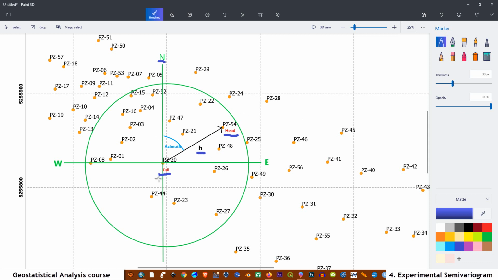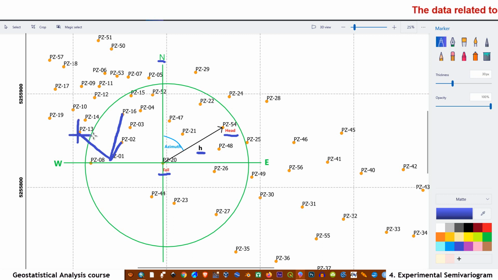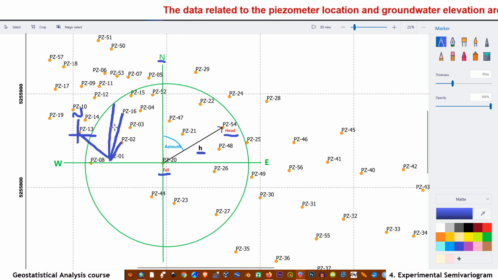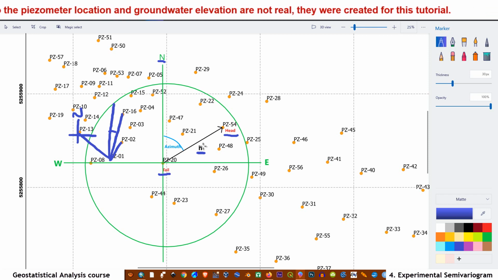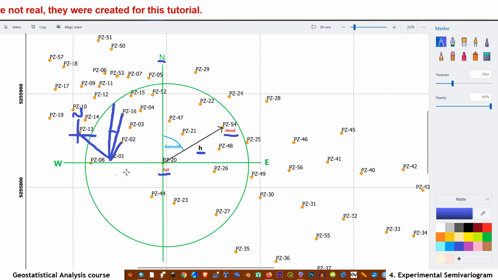The azimuth angle is a very important one, and it's the angle we are going to use to calculate the semi-variograms in specific directions. As you can see, we can have different directions for each pair of piezometers. For example, in this one, we can say the direction is 135. If you measure like this, and here is the north, that one is going to be 135. For this one, for example, the angle is going to be close to 20 degrees. For this one, maybe around 30 degrees. And as you can see, there are different directions for the pairs of points, and all these directions are measured with the azimuth angle. The azimuth angle is measured from 0 to 180.